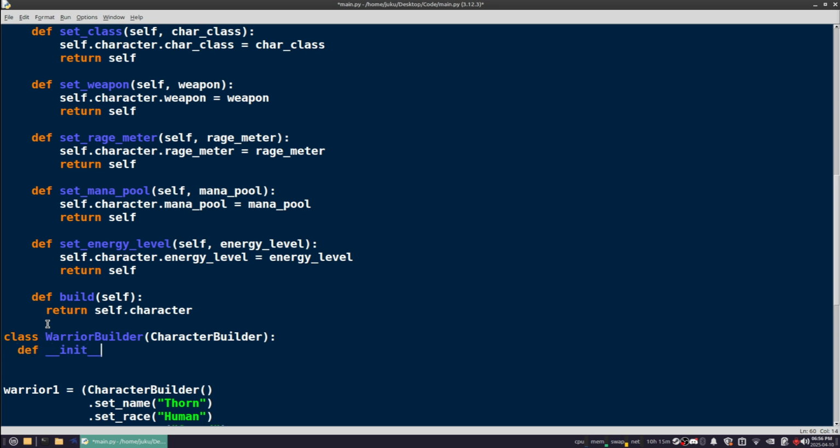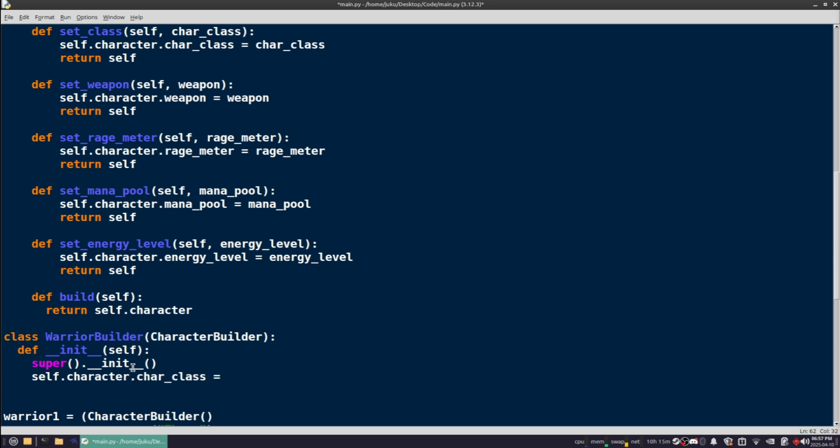Def init self, and we're going to pass. We're going to go up to the super, which is character builder, of course. Call the init of that as well, and then self dot character dot car class equals warrior.